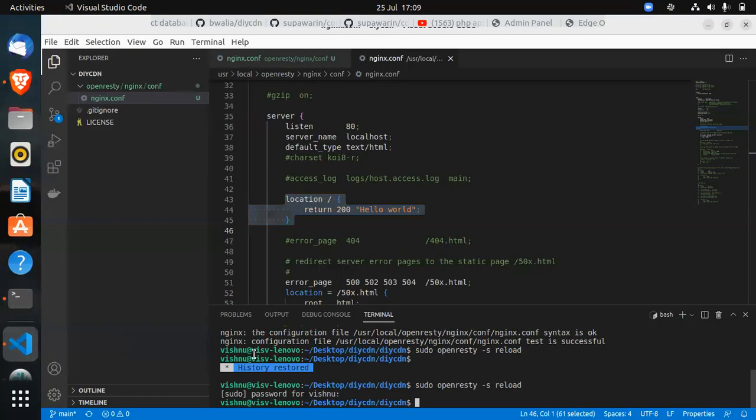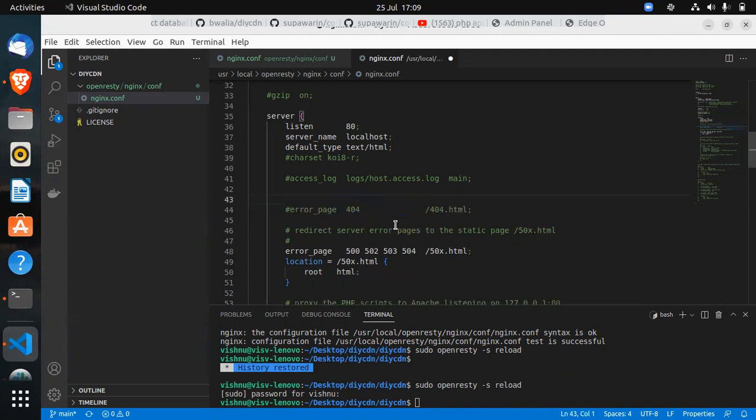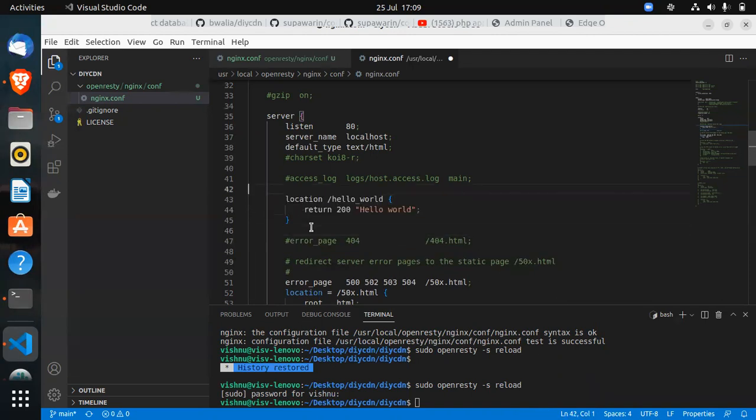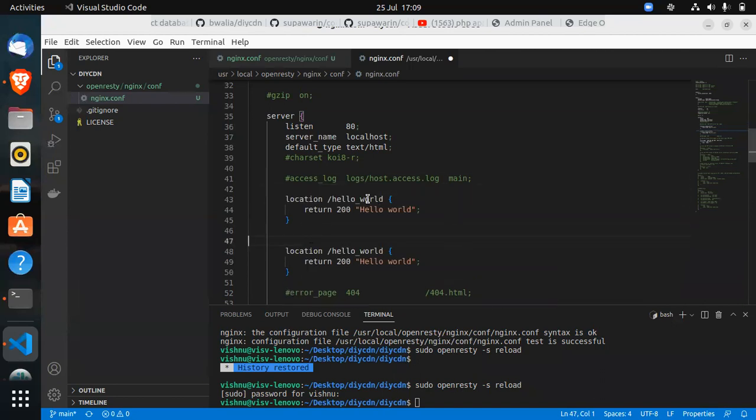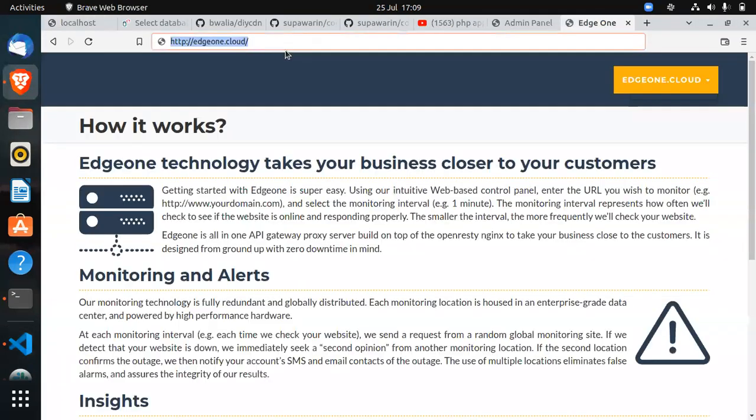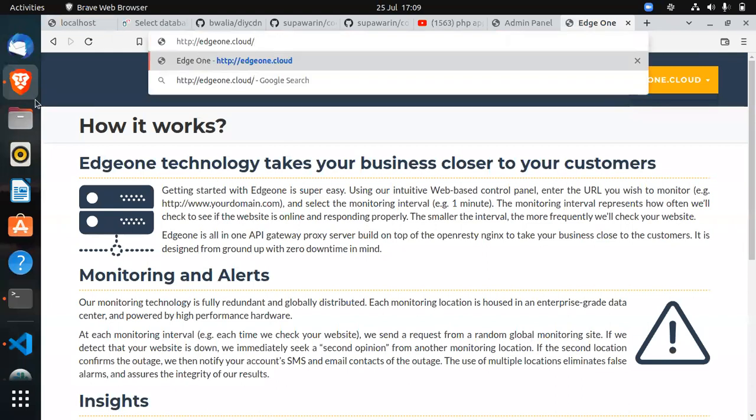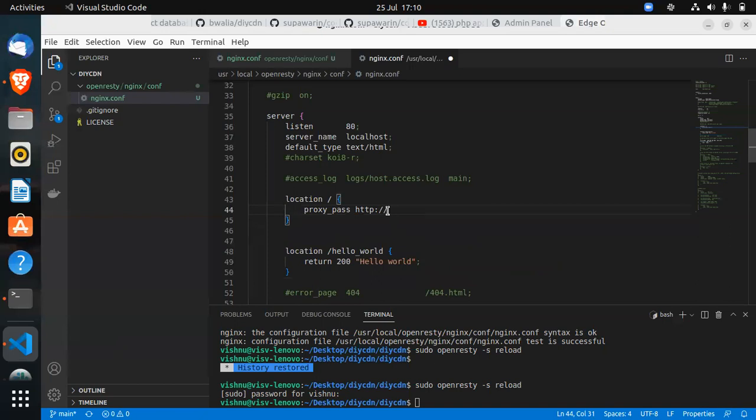But this is one example. So I will rename it to hello world, so you can use it later for other things. But I will show you that we don't have to serve the response from here. We can serve the response from another website. Let's say we want to serve the response from here. Then we can say proxy pass this.